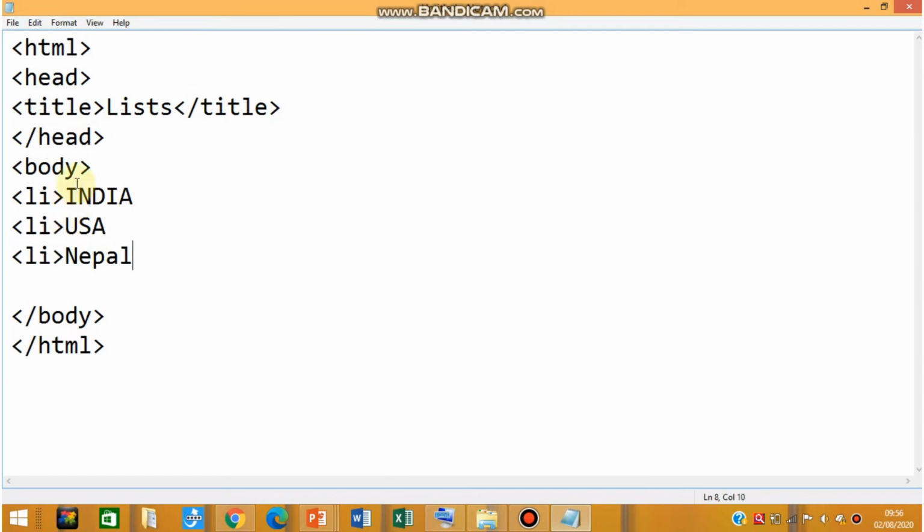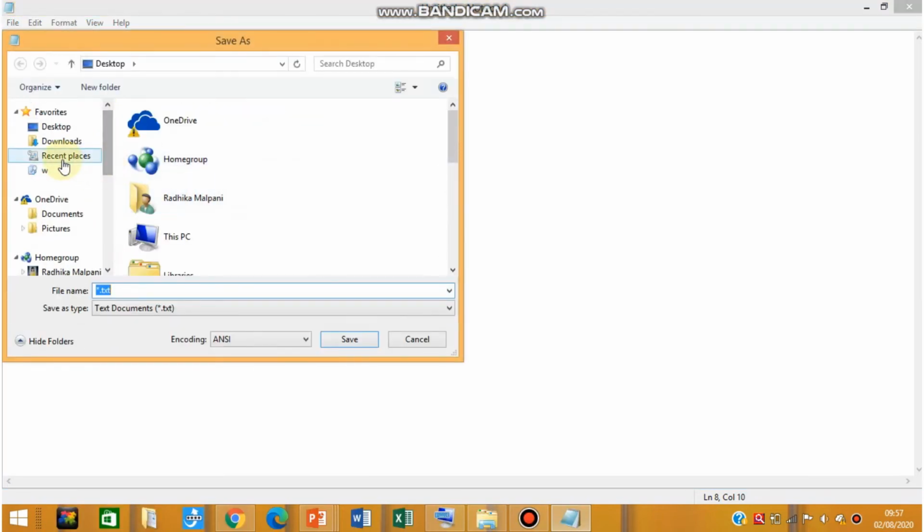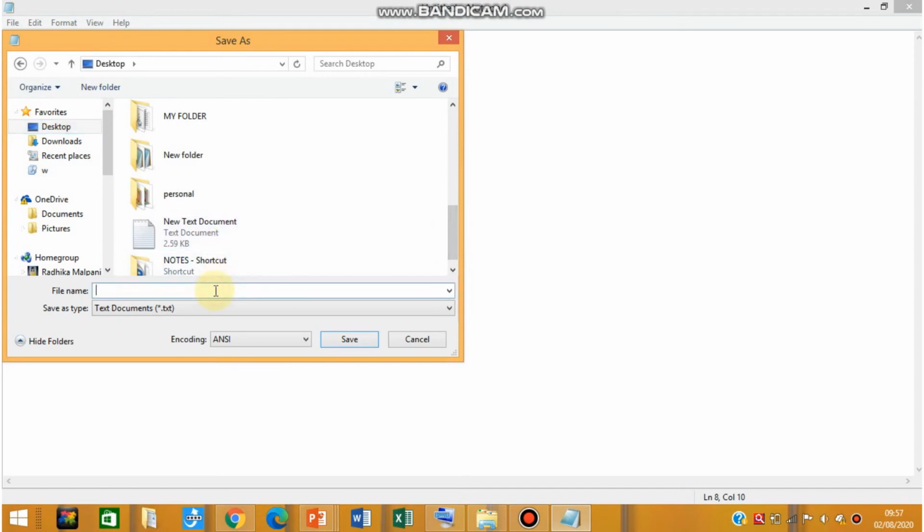Fine. So after writing the content of the list using the LI tag, as I have said, the LI tag consists of only an on tag. It does not consist of an off tag. Fine. So after writing this list, after using the LI tag inside the HTML code, you have to save this document. Go to file and click on save as. Then wherever you want to save, you can save it. I am saving it on desktop. Fine. I am saving it by the name file and .html.